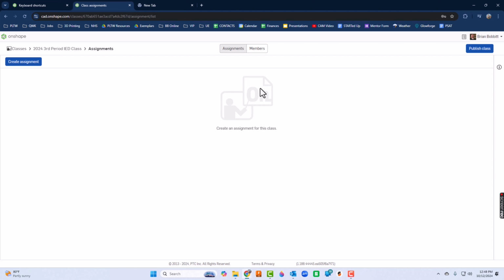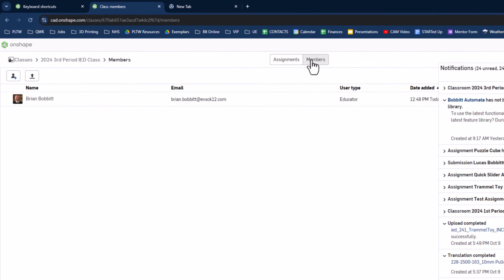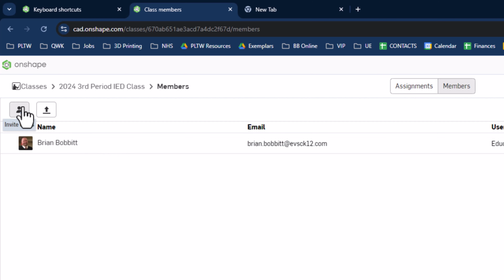Let's talk about how to add students to this class. So I'll go to Members here. Click Members, and right now I don't have any. So I'll click right over here where it says Invite Users. Also notice right here that it says Manage via CSV. So if I've got a list, I could go ahead and upload the list as well. I'm just going to create one at a time.